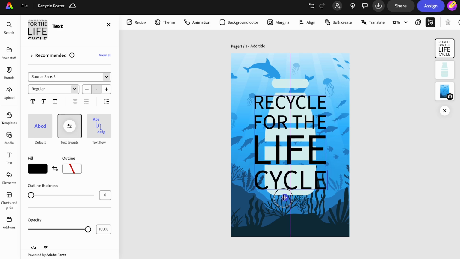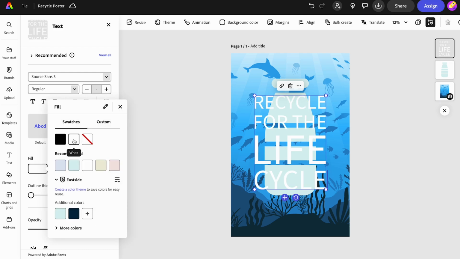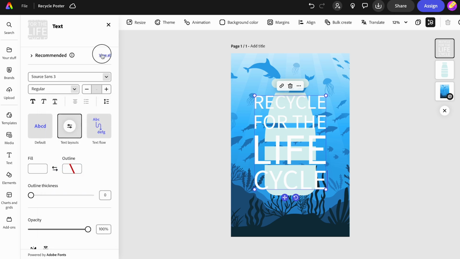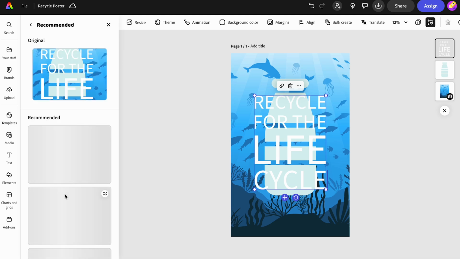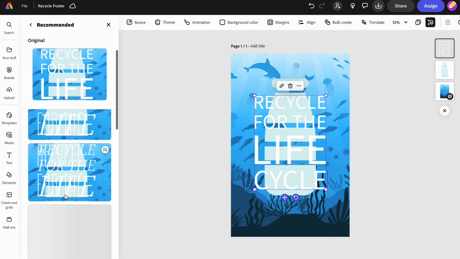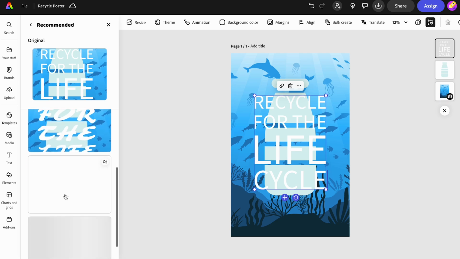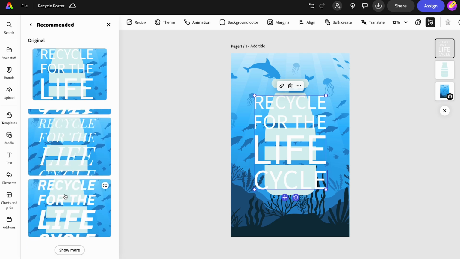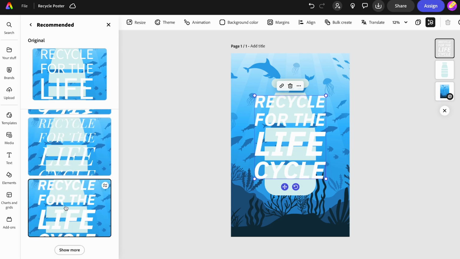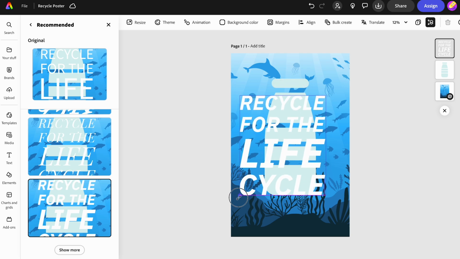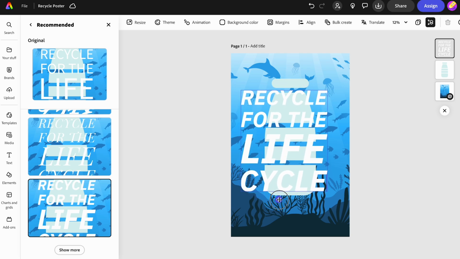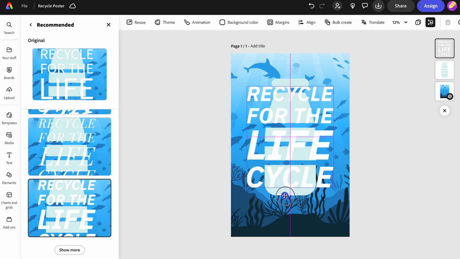Let me center that right down the center there, and then I'll go to the fill on the left hand side, change the color to white. That's not really standing out against that bottle in the background, but let's go and change the font. In our recommended fonts, I'm going to scroll through until I find something that I like. This one here looks pretty good to me. That's cool. So it'll change that automatically for you, and then if you want to resize it, you can by using the corners again and then repositioning so it's slap bang in the middle.